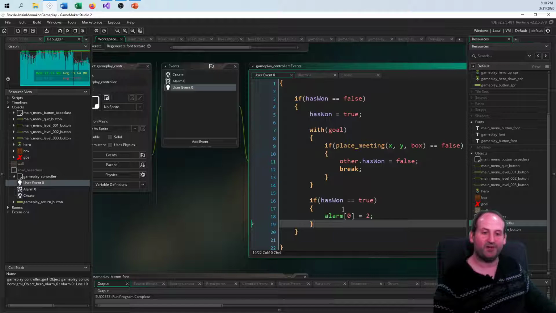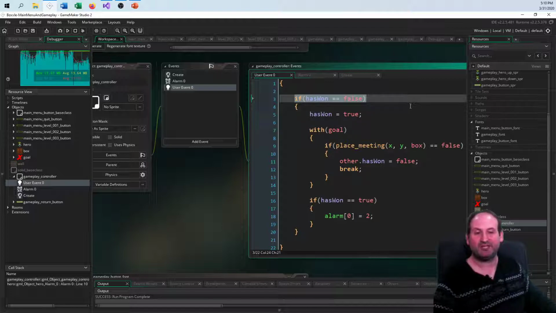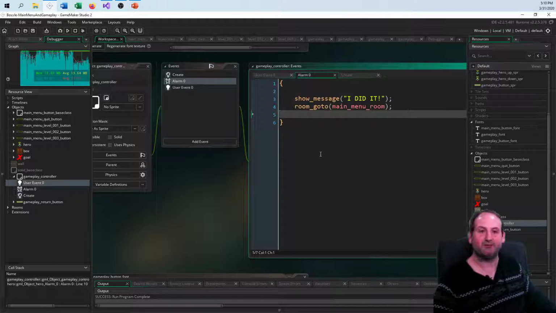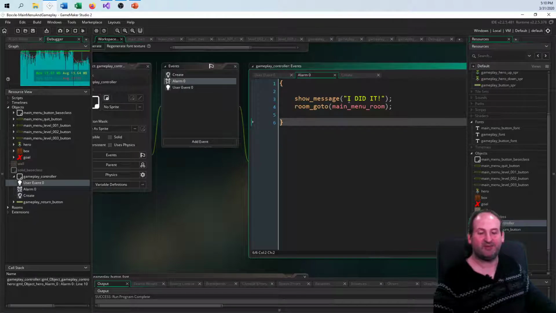So there we go. So if has one equals true, set alarm to 2, and it'll never happen again because obviously it's only 2 game frames, but even if it could happen again, this if check would make sure that this does not get reset. And so the code we had earlier for what to do when you do win has just been moved into the alarm and just says show message, I did it, and then go back to the main menu.